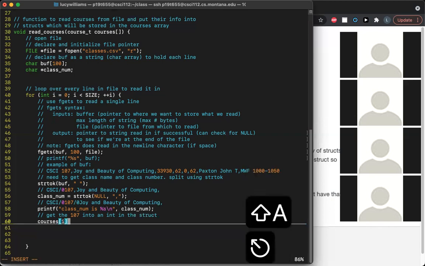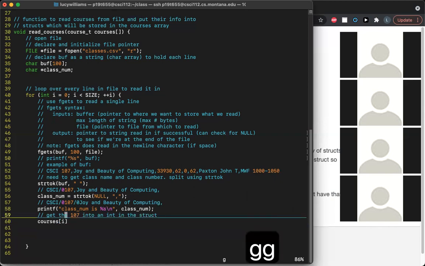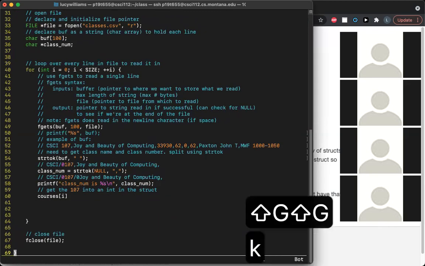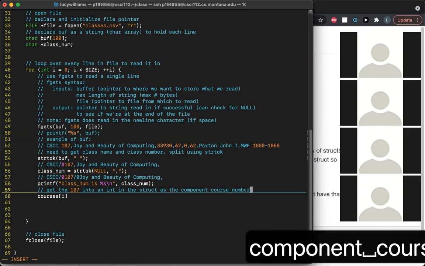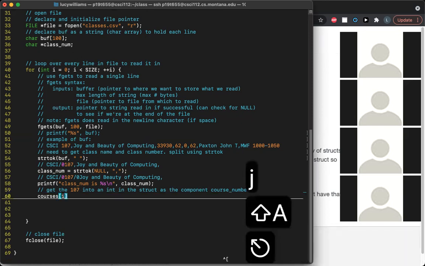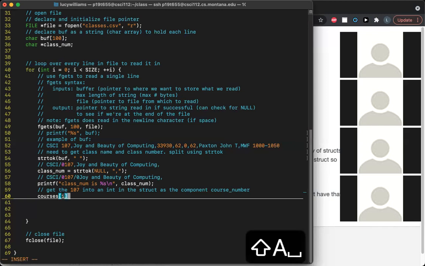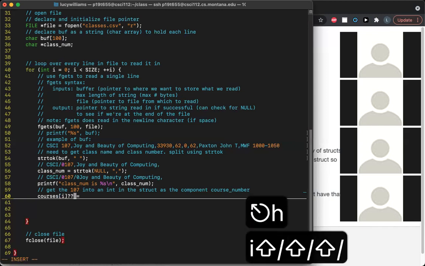So can anyone tell me, my component name, I'm just going to jump to the front of the file, is course number. As a component, course number. So what is the syntax? How am I going to finish this line? For that first line, I put the int 107 into courses, or rather I assign the component course number for this specific struct that is stored at courses at i. What can I write here? So we know we can use ATOI. That's what's going to be at the end.